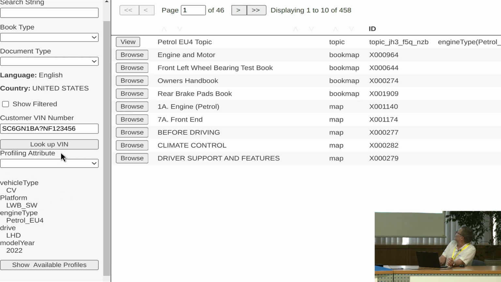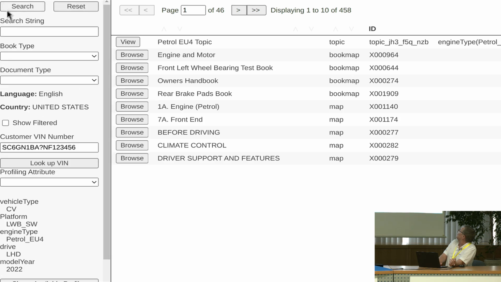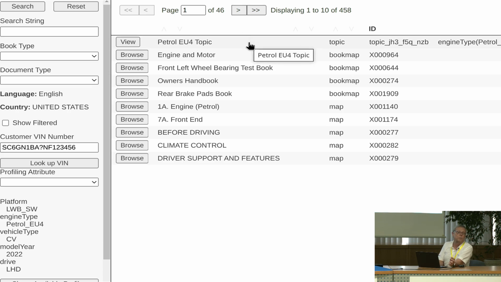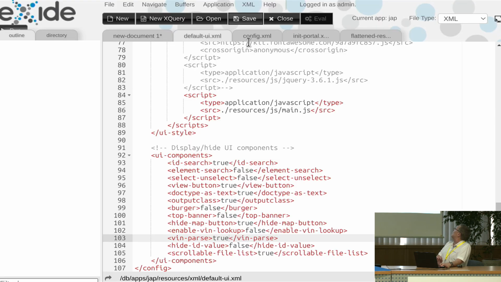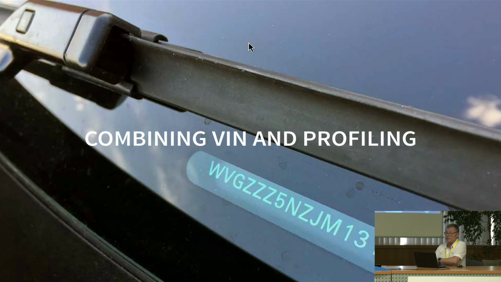And so, let me see, it's a bit tight here. So if I look for that, voila. Again, at the top, I'm finding my petrol EU4 document. This time, I'm using the VIN to find the exact same thing. So going back to the slides.